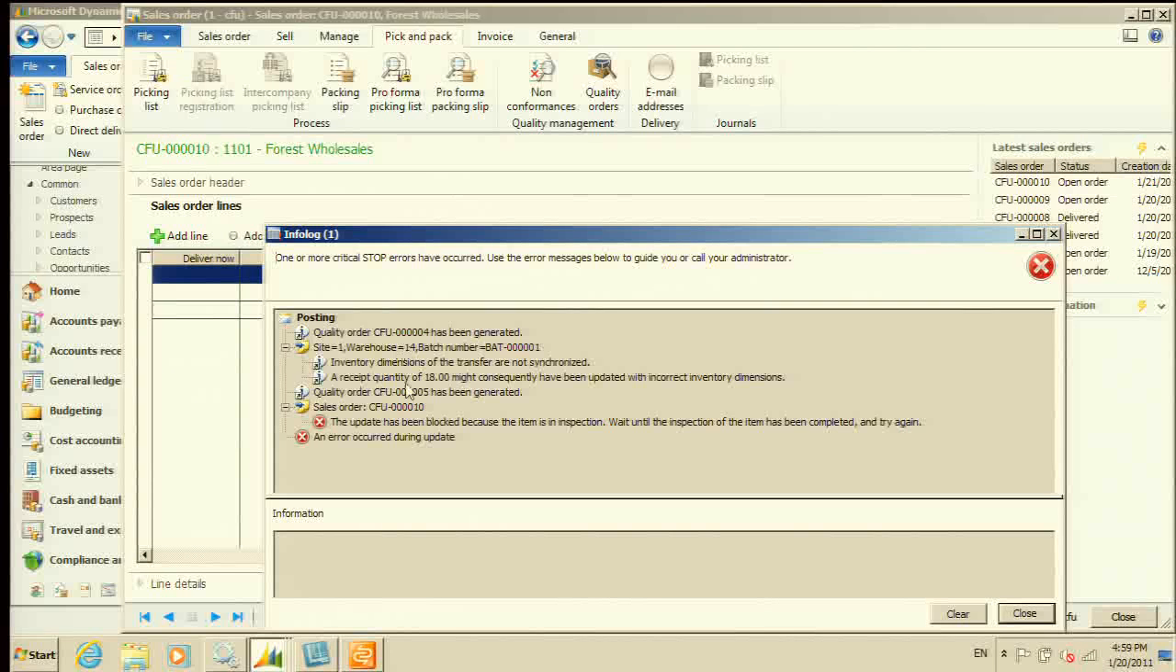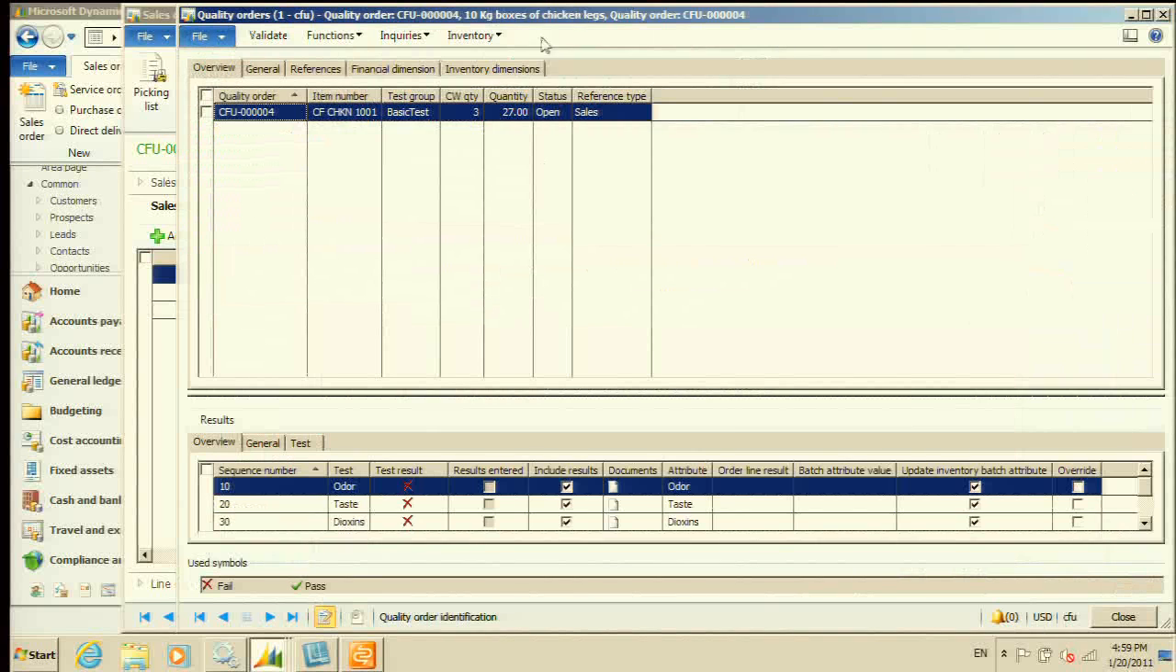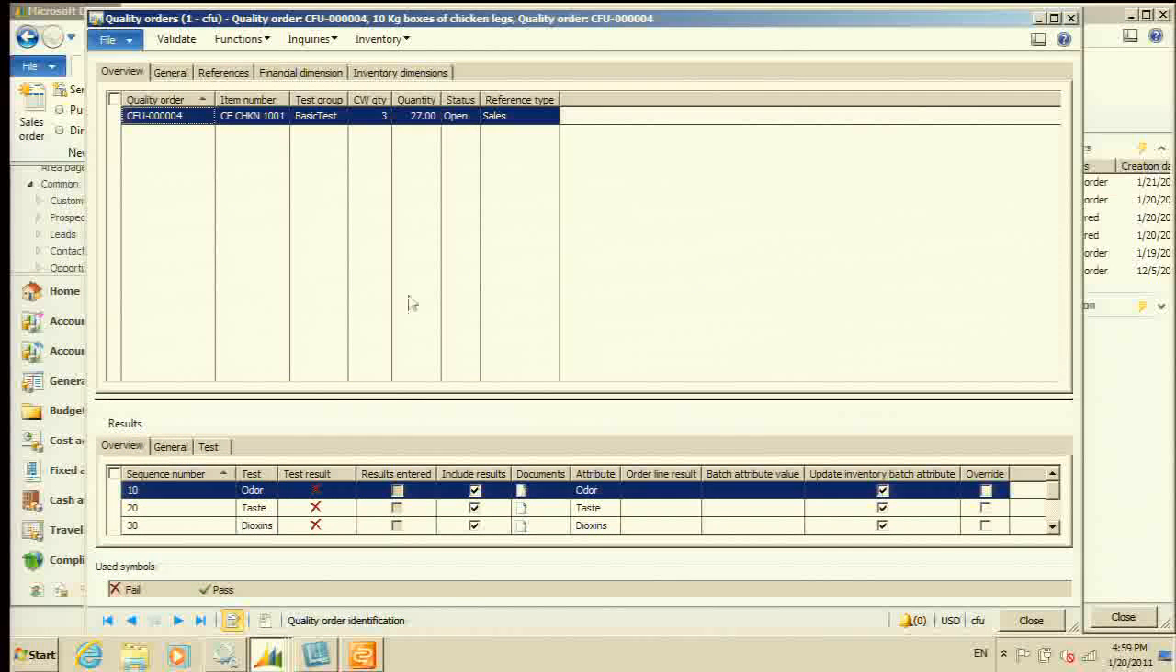Okay, I get some errors. Quality order has been generated. And something else happened, but what we want is the quality order, so we'll just go to the quality order. What I get here is the quality order that has been created before the packing slip update. That's important, right? That's what the setting was.